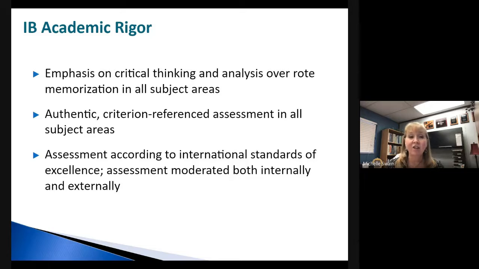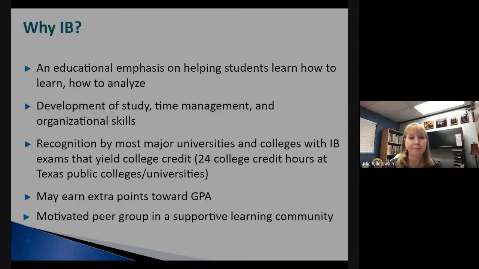There is authentic criterion referenced assessment that occurs in all the subject areas, and those are assessments that are moderated both internally and externally. So they're graded in the school, but they're also sent to other IB instructors around the world so that they have a very tight grading moderation policy. So everybody is kind of in sync in terms of how they score student work and student learning. And that is to international standards. So those standards are set by the IB and then implemented all over the world.